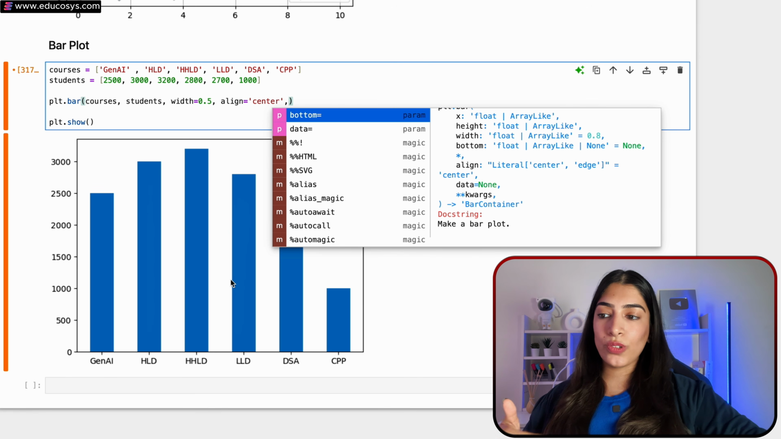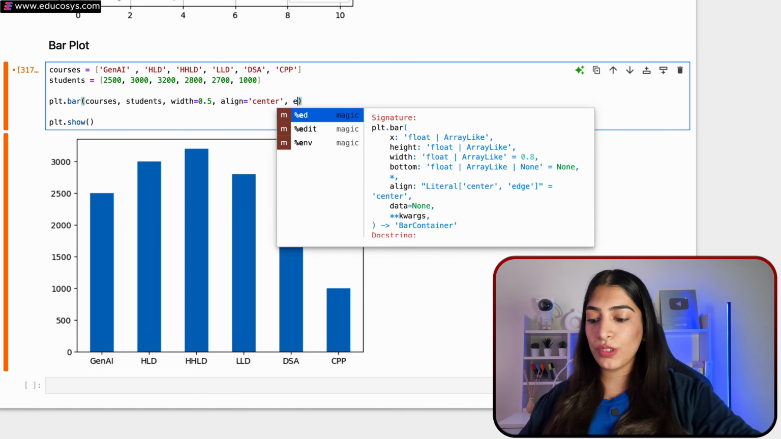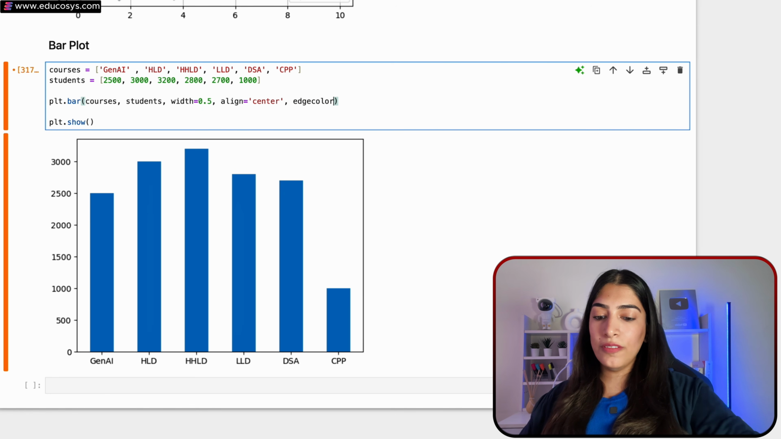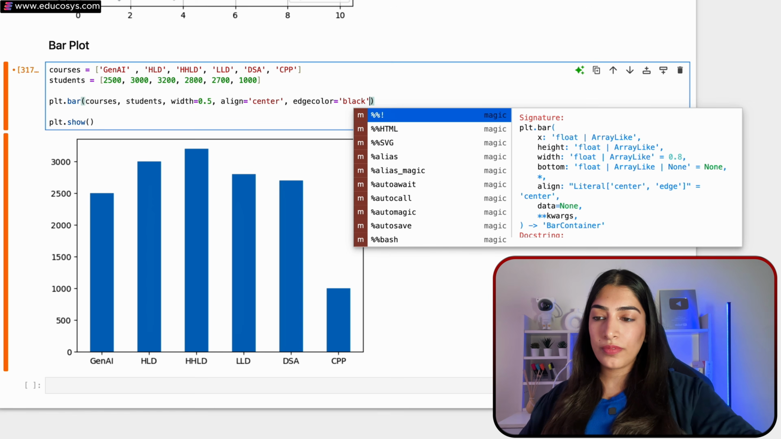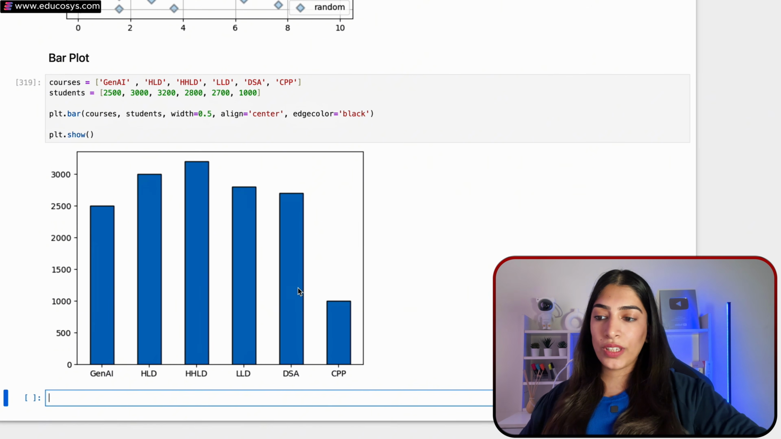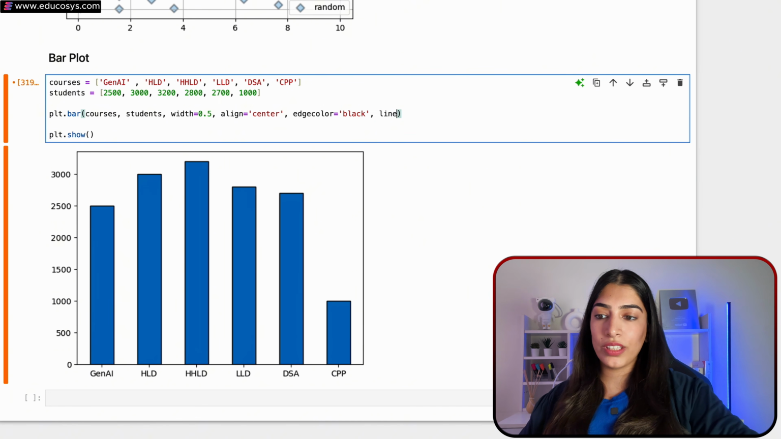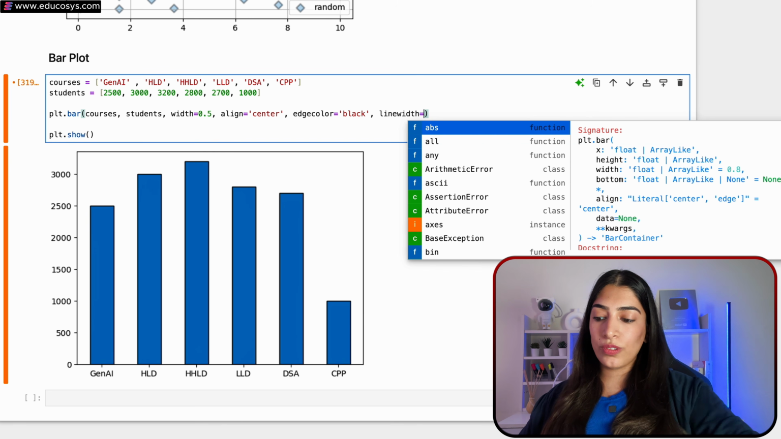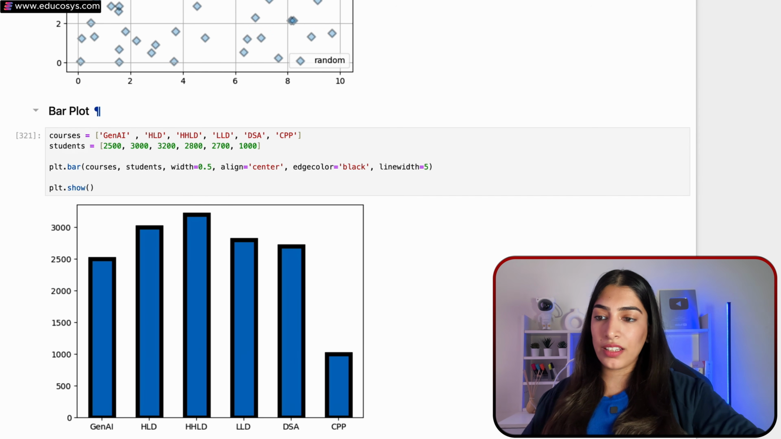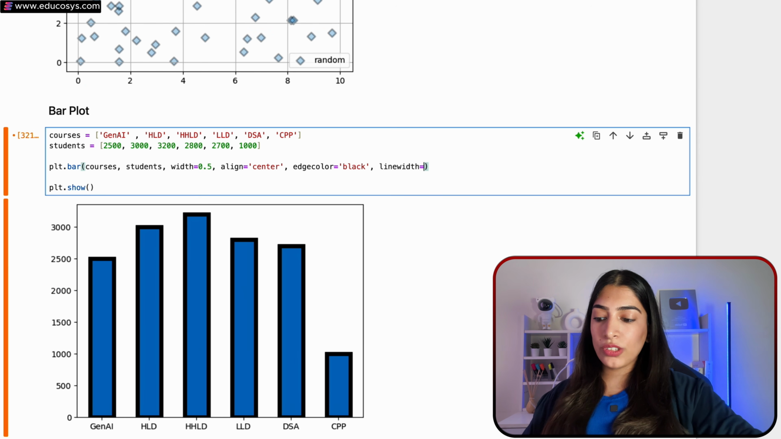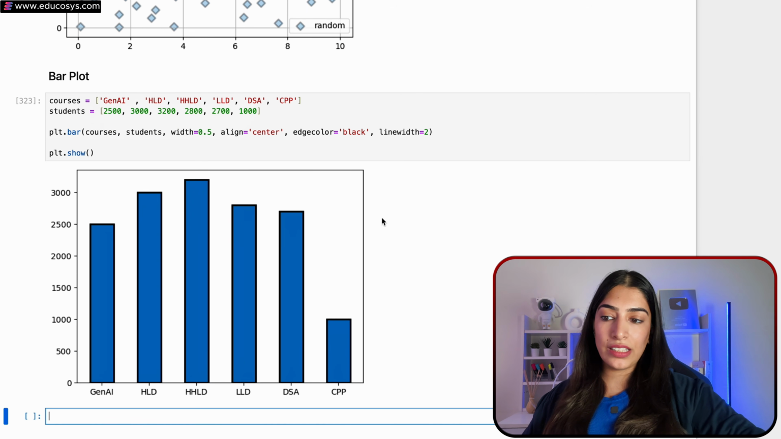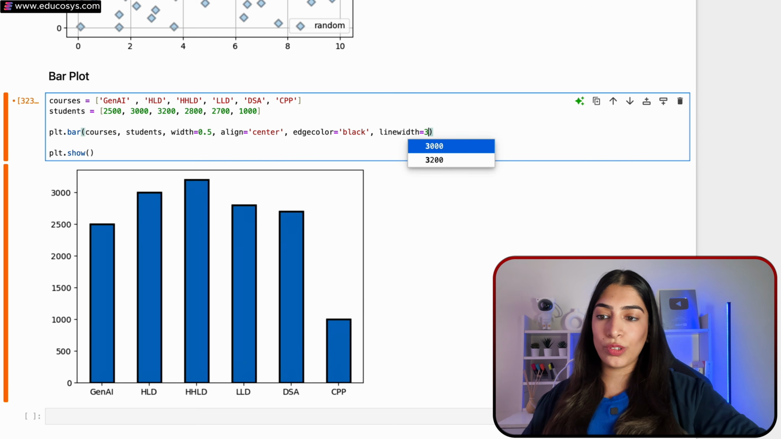Suppose for the edge, I want to give another color. So suppose we give edge color equals black itself, and let's run it. You can see that the edge has black color. Now suppose I want to give line width. Suppose we give it as 5. I think that is going to be very big. So let's make this 2. You can see the line width, right? Suppose we want to make it bigger, 3.